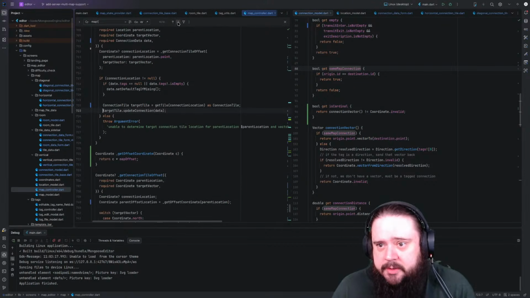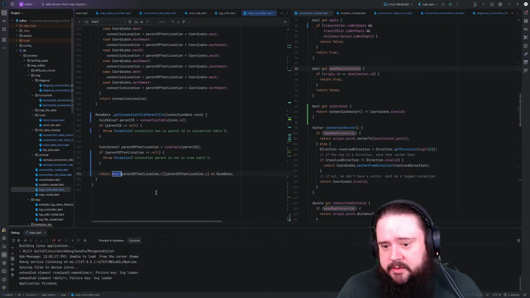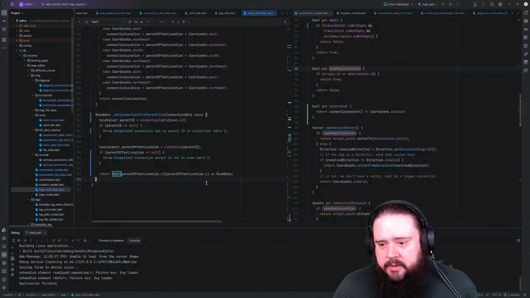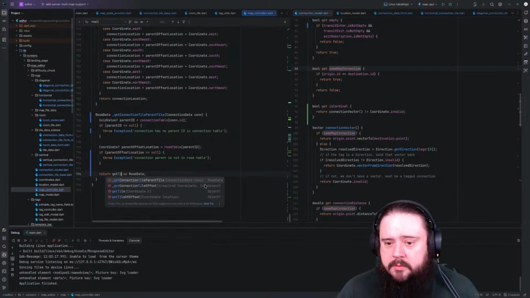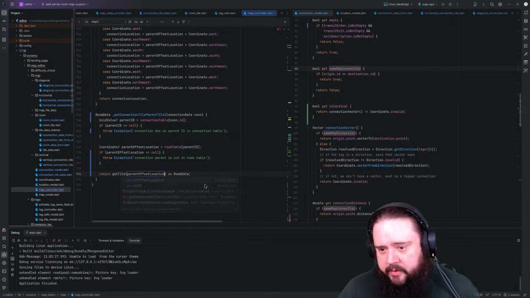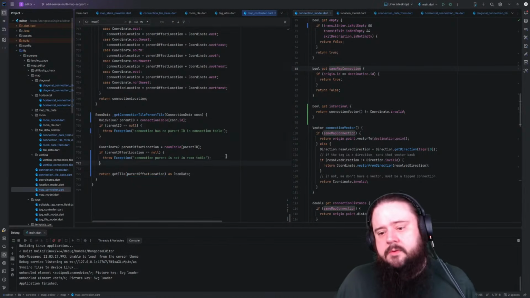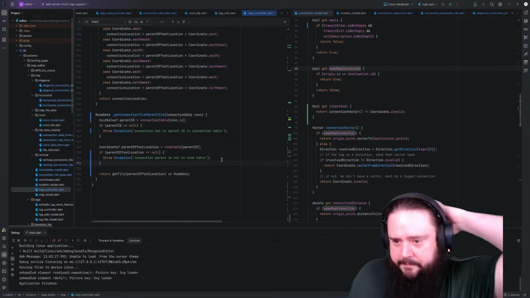Okay, and that should be our last. This should circle around, except for it doesn't. This needs to be get tile parent offset location. All right.